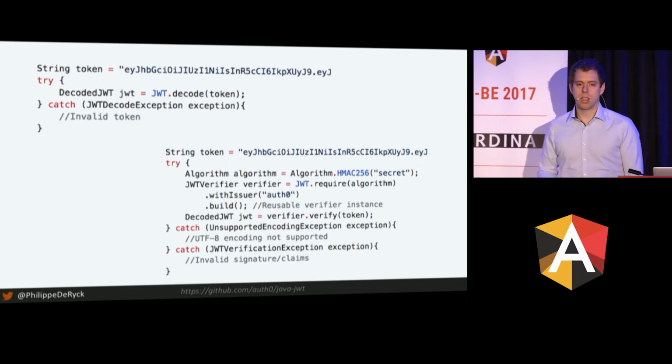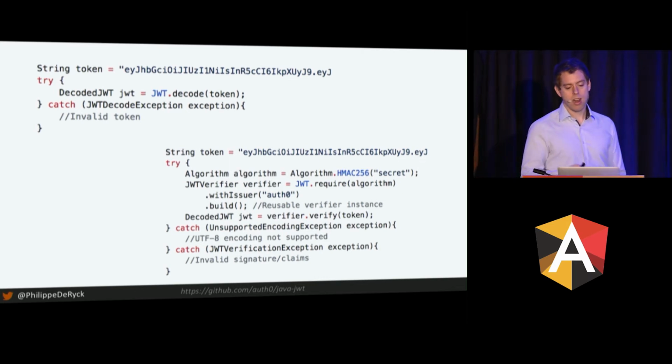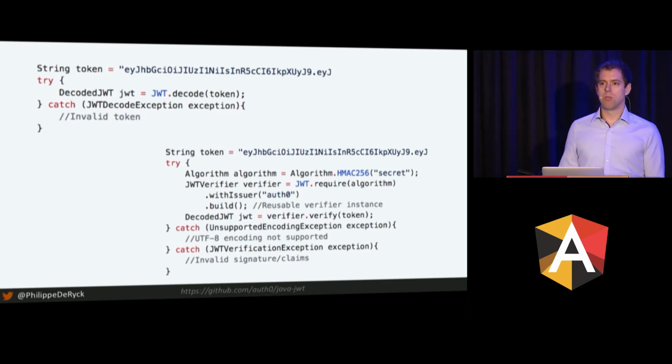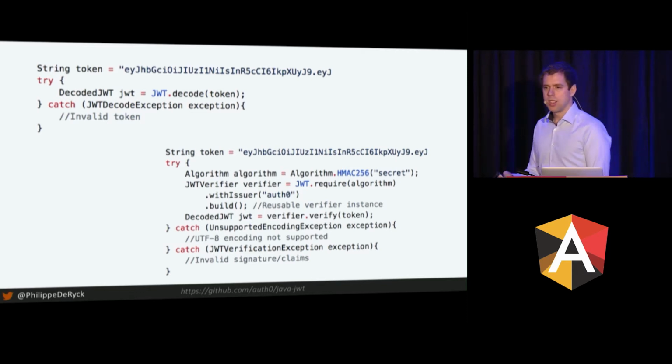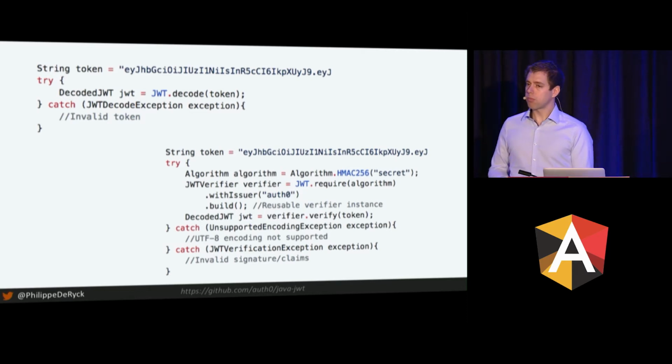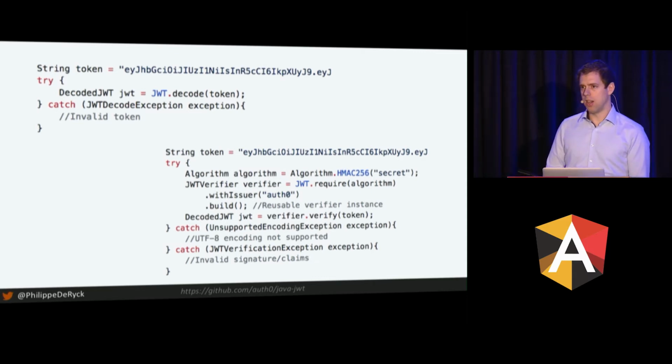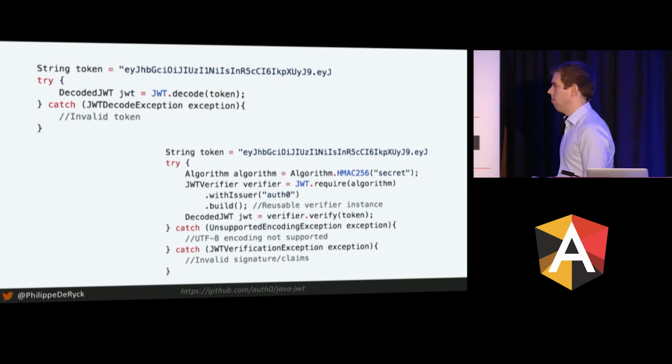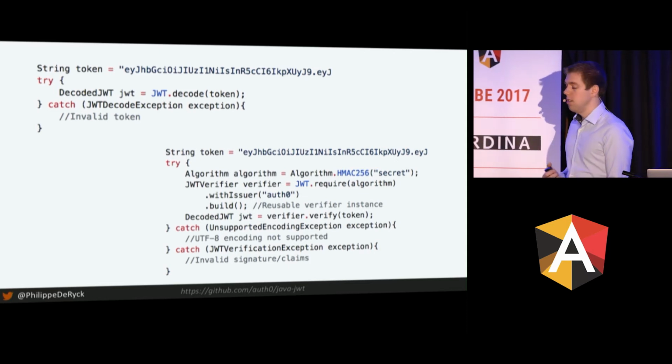And if you do it like that, it's actually a lot more complicated. You have to define an algorithm first. You have to initialize it with a secret, and then you can use that algorithm to actually verify the integrity of the token and get the data out of it. And this is something that actually happens in real applications.